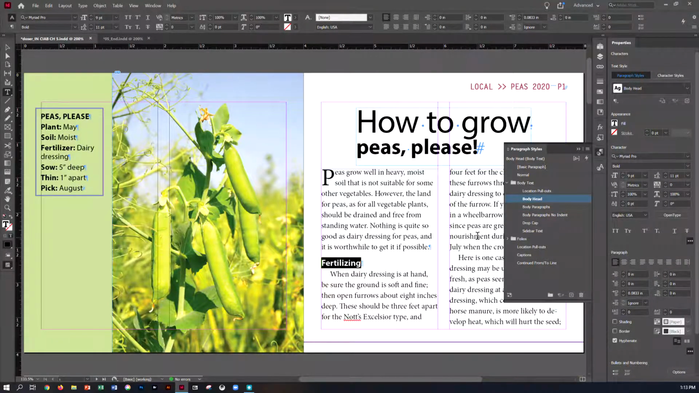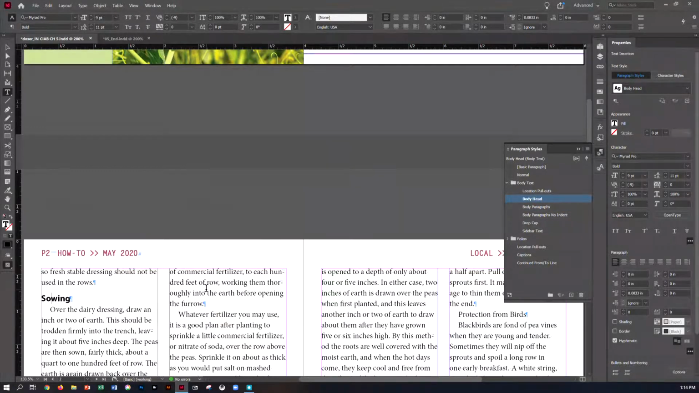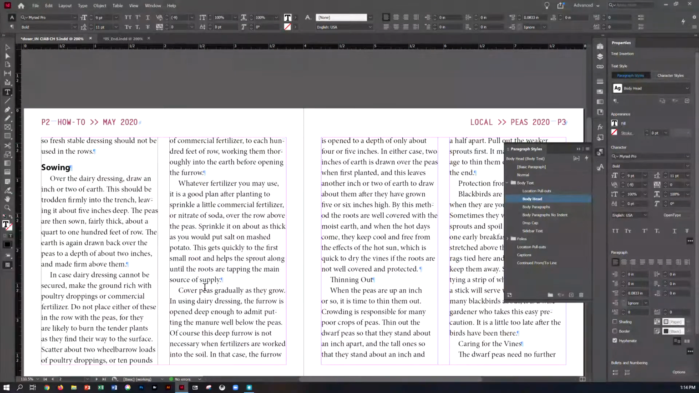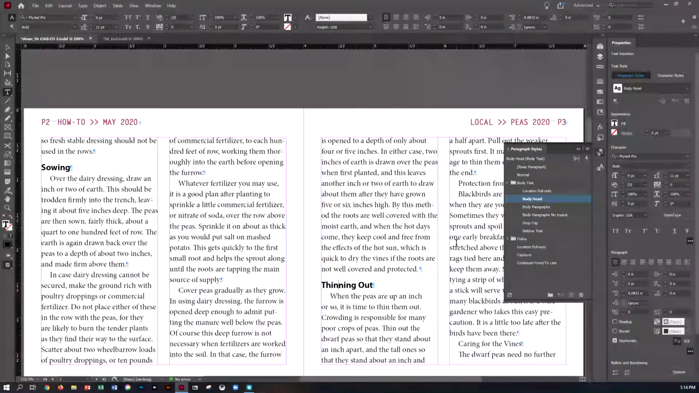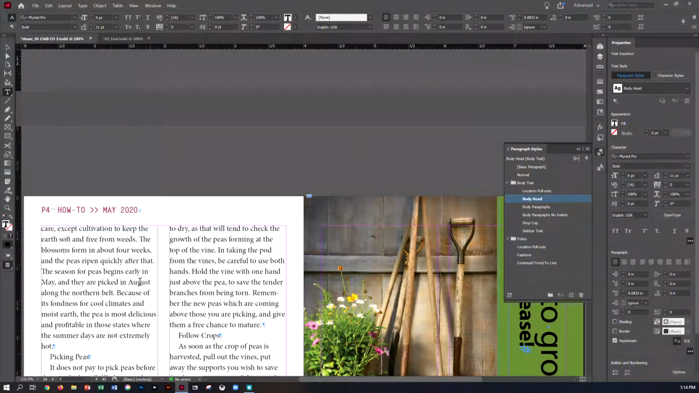So now we're going to go ahead and change a few other subtitles as well. So we've got one here for Sewing. So we go to Sewing, Body Head. And we want Thinning Out. Here it is, Thinning Out. And we want Protection from Birds. We want Picking Peas. And Fallow Crops.